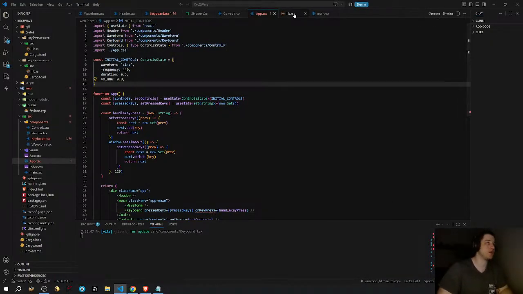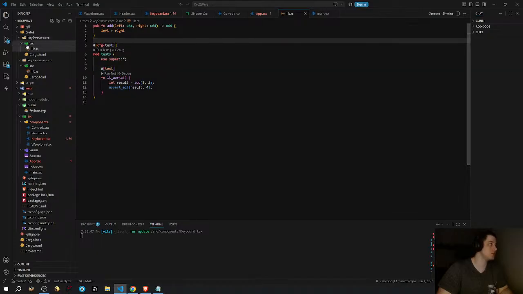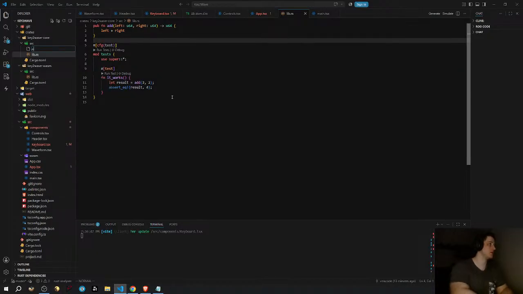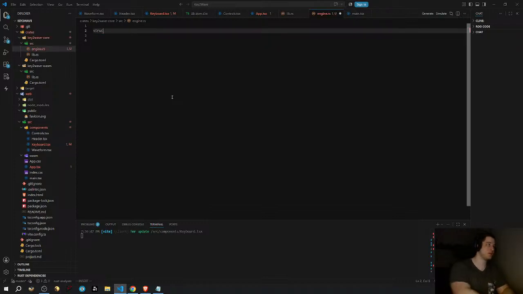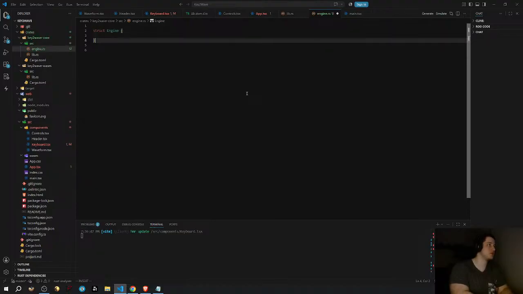And what I need to figure out is how to expose. I think it's telling me to do the engine here. So how should I call this? Maybe just key to wave engine. I'm just going to call it engine for now. Also, we need to do pub.